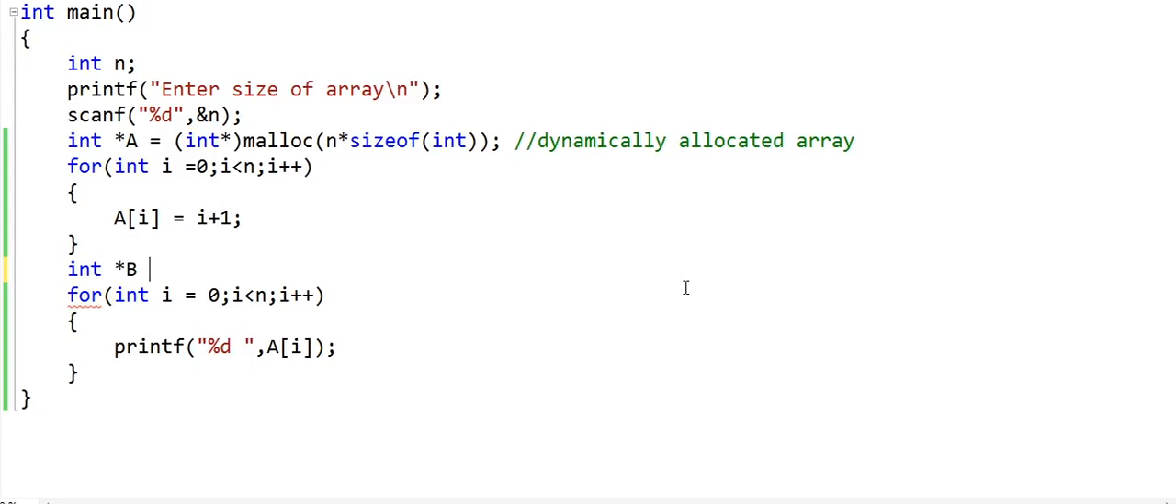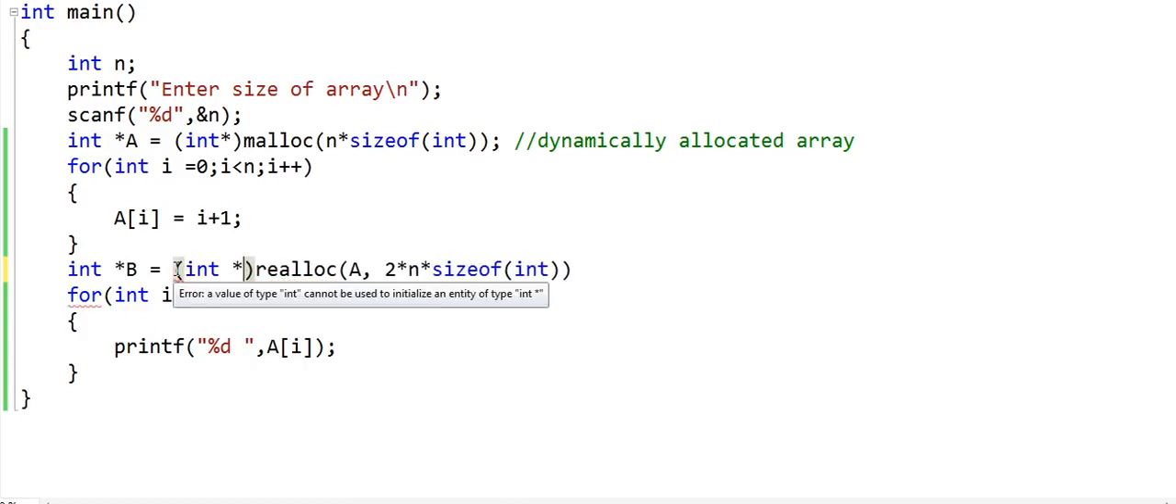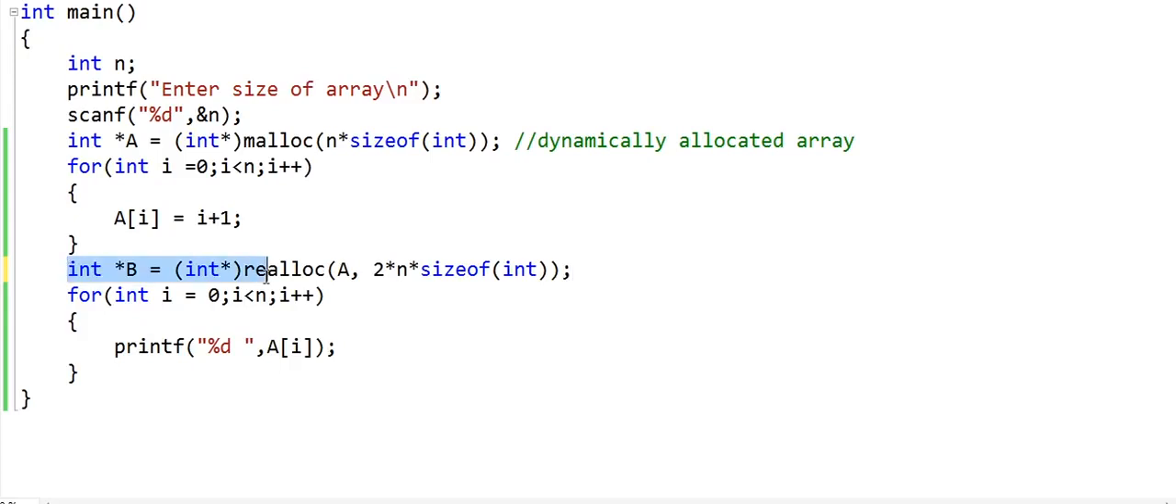Let's say we take another pointer variable b, then to realloc we pass the previous pointer a and the size of the new block. So the new block is 2 into n into size of int, and we'll of course do the typecasting here. Now what this call will do is it will create a new memory block of size 2n, and copy the values in the previous memory block A into this new memory block.